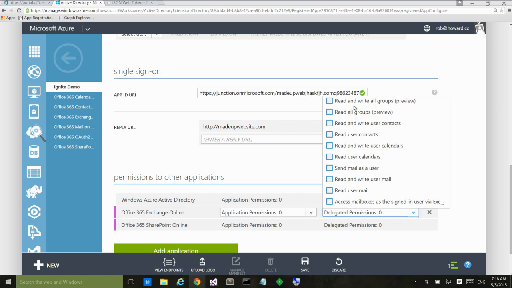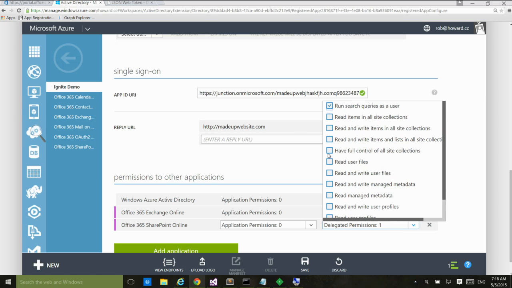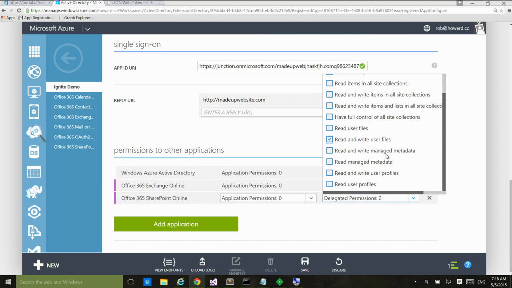I'm going to go to delegated permissions, and these are all the permissions that my app can request. And they'll show up on that authorization endpoint as the things that I'm asking the user for. So I'm going to say read and write user contacts, read and write user calendars, send mail as user, read and write user mail. Check a bunch of these things. In SharePoint Online, I'm going to do run search queries, read and write user files. We actually have some new SharePoint Online permission scopes that were just added in the last couple of weeks for managed metadata and user profiles. Search is relatively new. So a lot of the permissions that used to be only available through the SharePoint app model are now available also to Office 365 APIs.